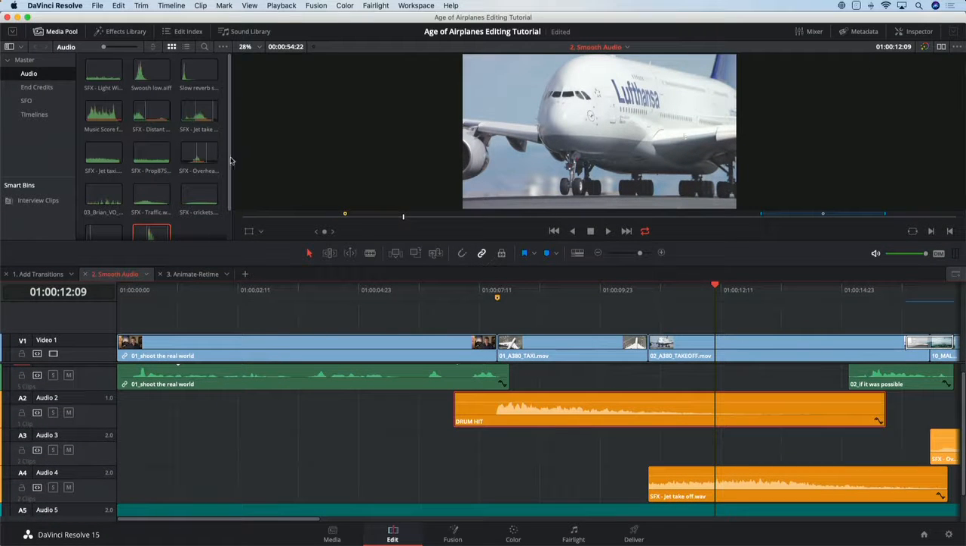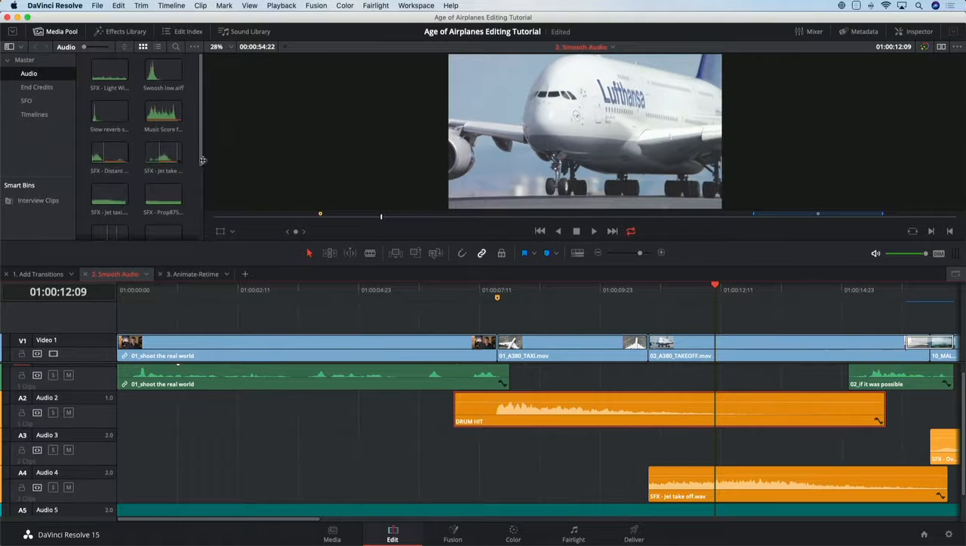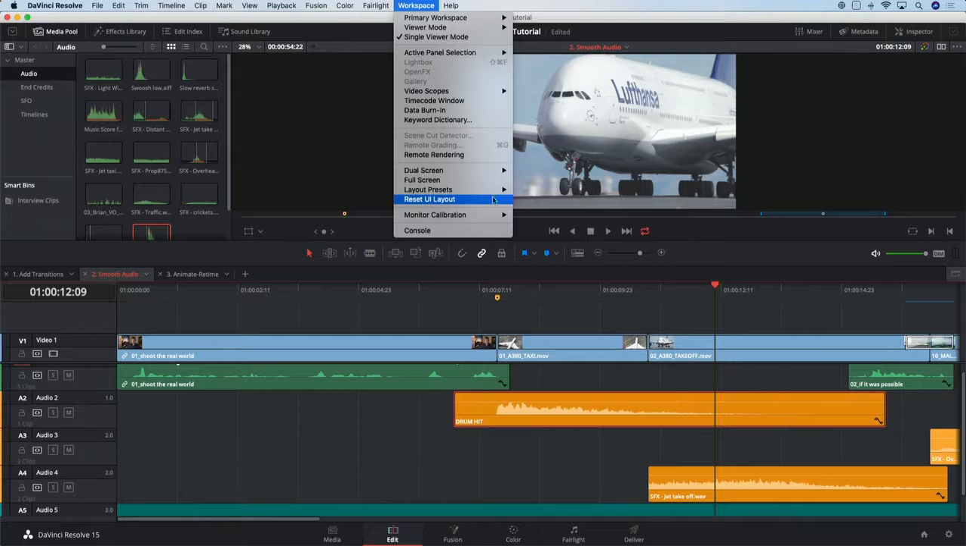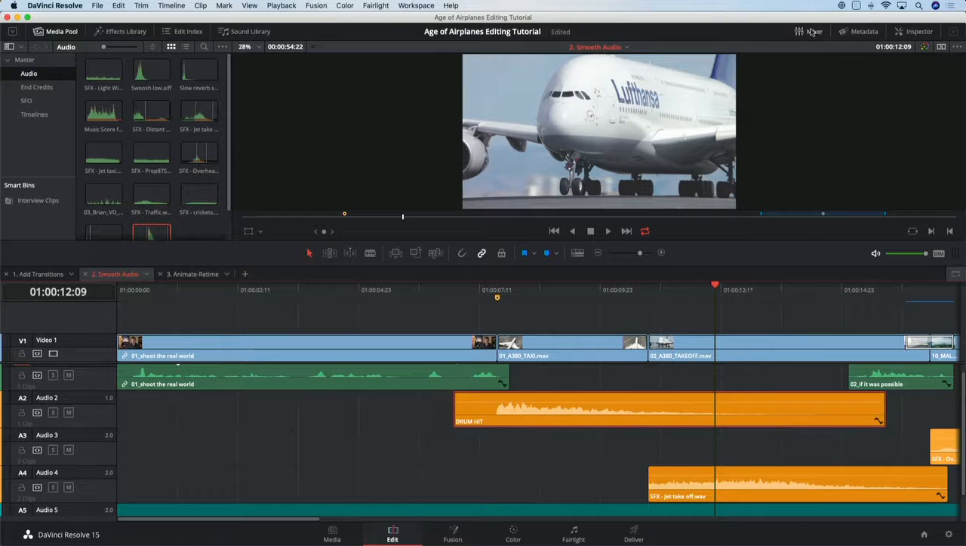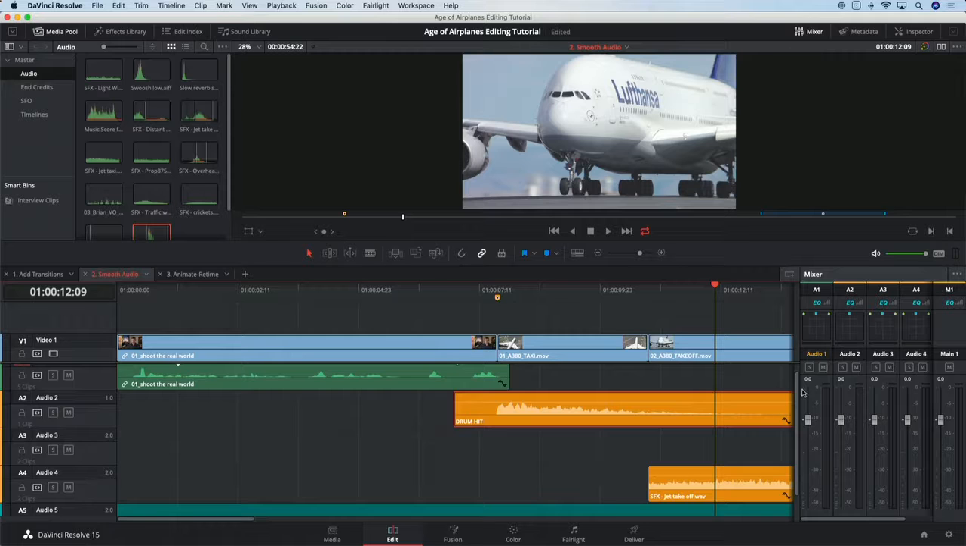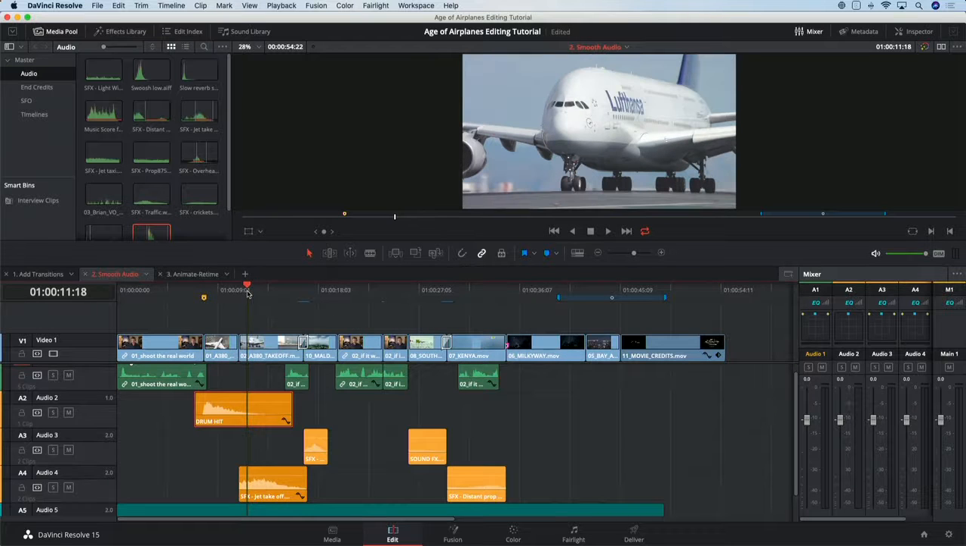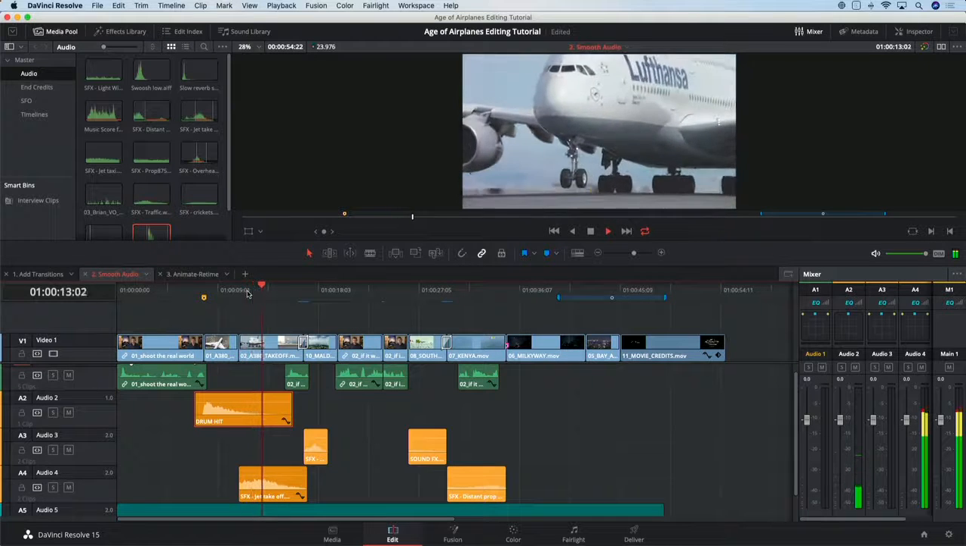You can reorganize or resize any portion of the interface just by dragging between windows, so you can really make this look however you'd like. And if at any time you want to reset the user interface, you can just select Reset UI Layout from the menu. Okay, let's turn on our mixer. So here's our mixer. This is the same mixer that we have on the Fairlight page. It will show you the levels of each track playing under the playhead.